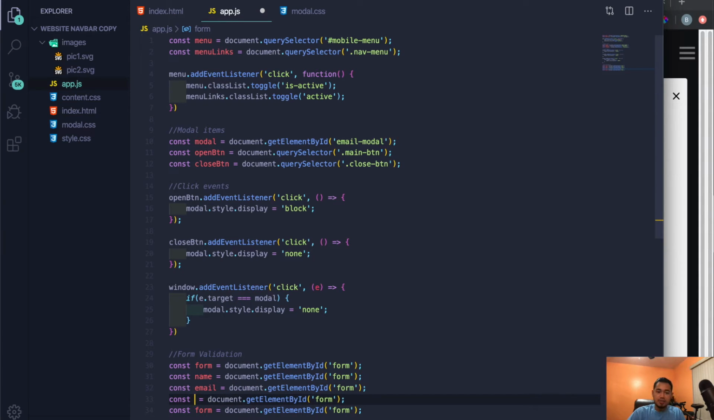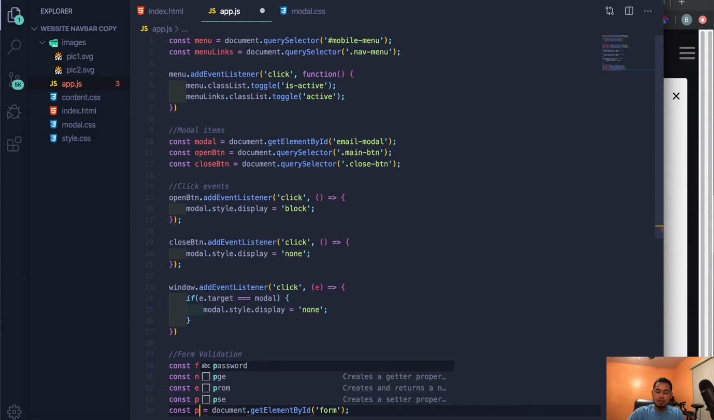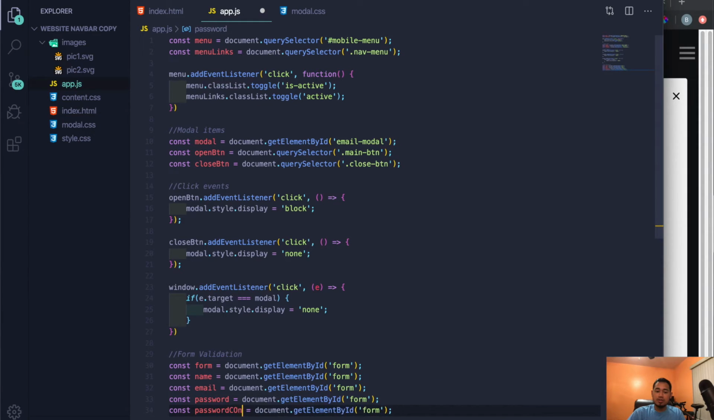This one's gonna be password, and this one will be password confirm. So I'm doing camel casing, so each new word basically gets a capital letter. And that's for name. Let's do name.